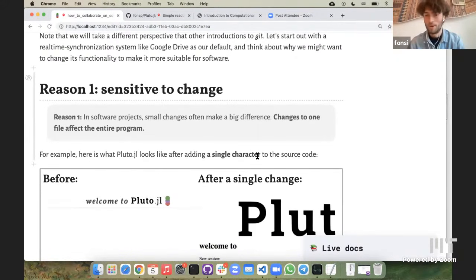Okay, so why don't we use Google Drive? Because Google Drive is so nice. So the first reason is, in software projects, small changes can make really big differences. And if you change one file, then the entire program is affected.